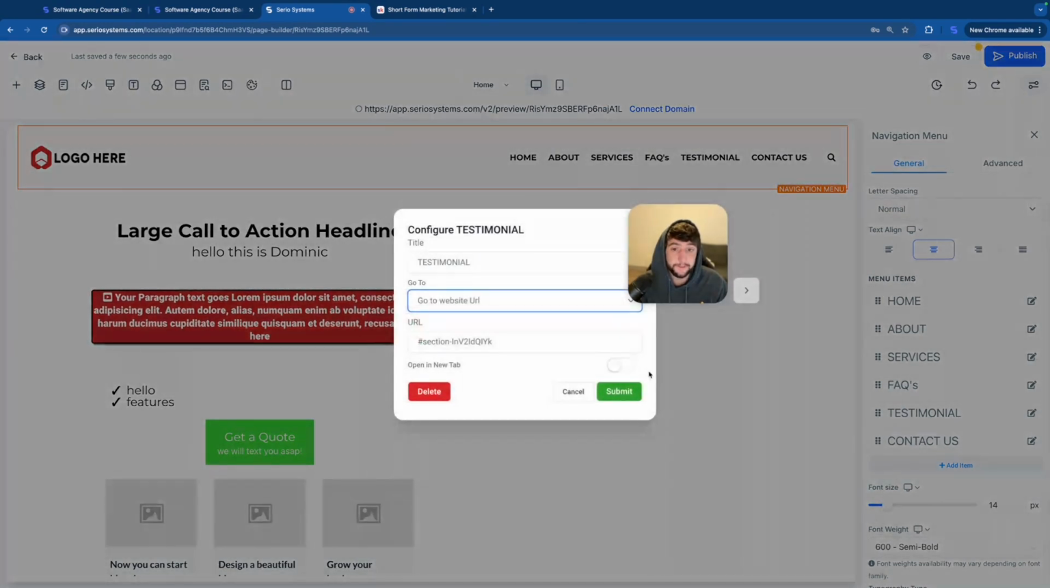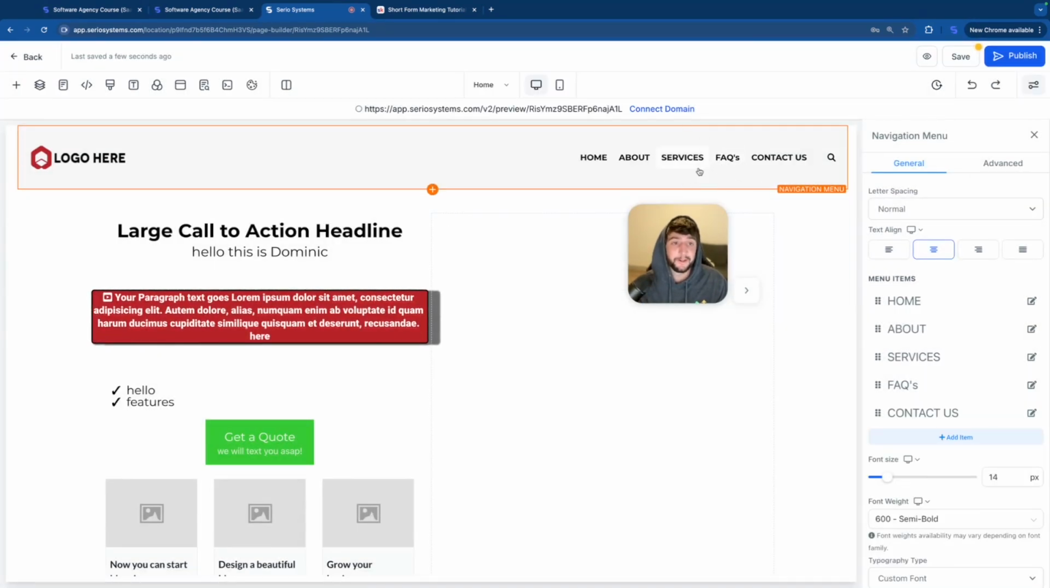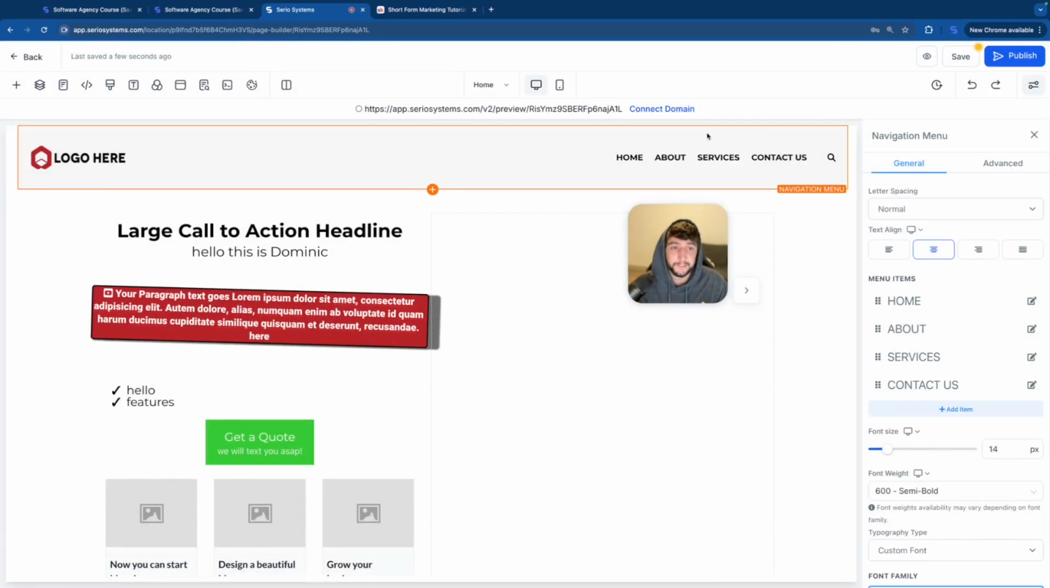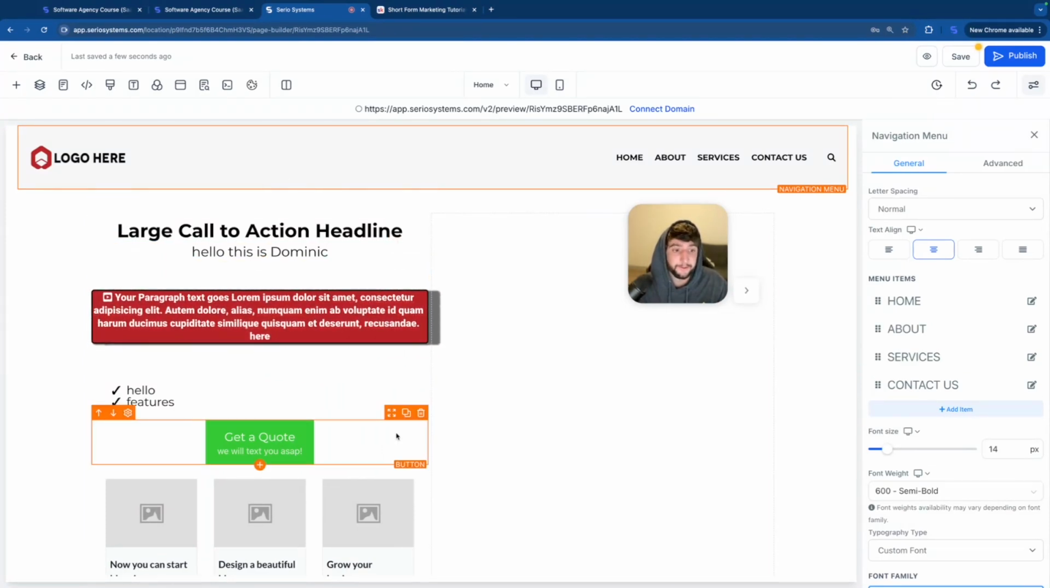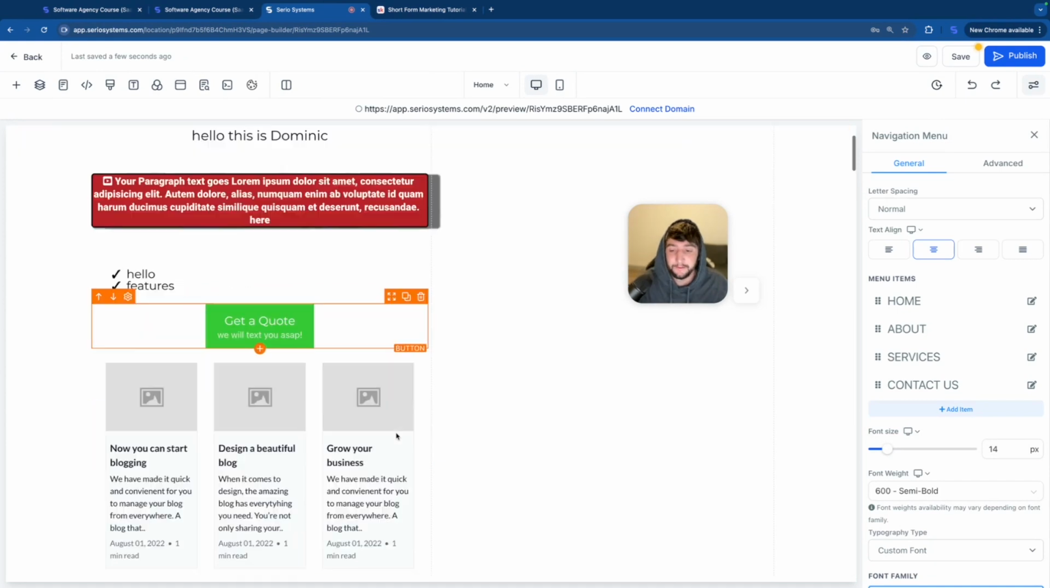So if I go to testimonials and I click delete, notice how it disappears up here. I go to FAQs and I click delete too. It is gone as well. So there you go. That is a really important section. Almost all websites have a section like this, so I highly recommend using it and having it point to your different pages. Let me scroll down even more.